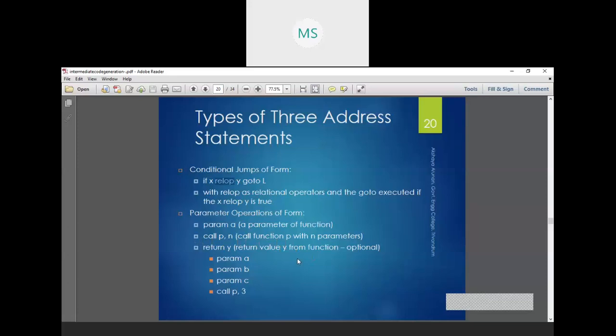You can also write this as a return function. There is a parameter a, parameter b, parameter c. This is the number of parameters. Then how can I call a function? Call p comma 3, because I have 3 parameters a, b, c, so n should be 3.